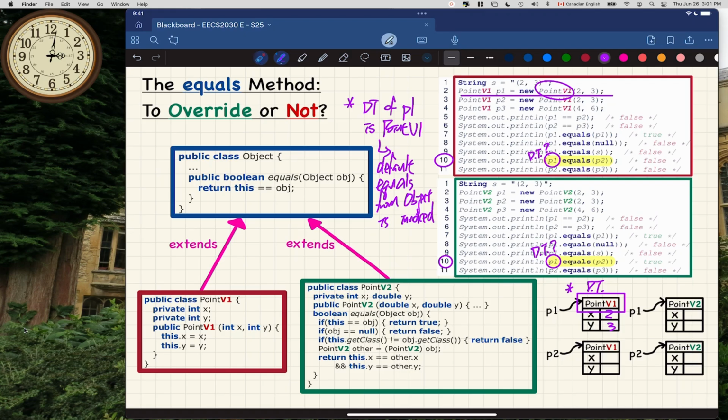And then if you look at this one here, where is P1? So P1 in this case was declared and created right here. That one there, you can see it's a point V2 constructor being called, right? So you can see P1 here will also be 2, 3.